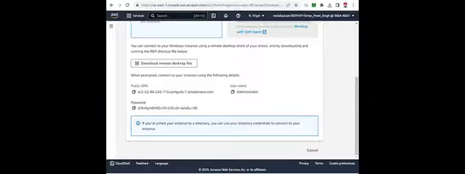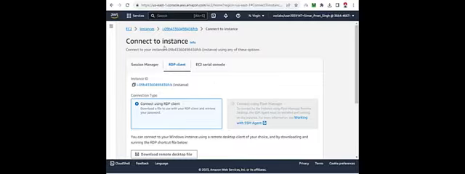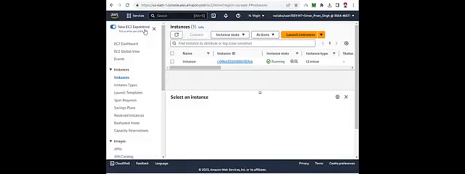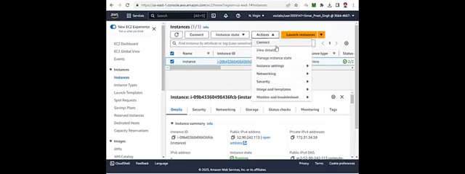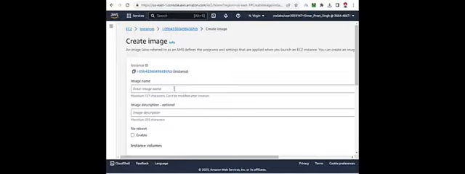So I am minimizing this instance, going back to the AWS environment and going back to the instances. I am having one instance running where I have installed the IIS server as well as I have created a folder on the desktop. So I'm selecting that particular instance, and to create an image, a custom AMI, I'm navigating to actions, image and templates, create image.